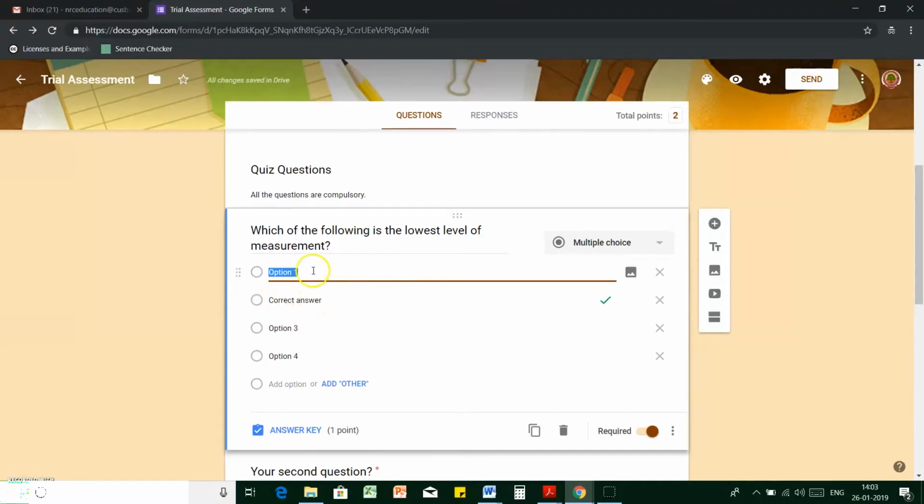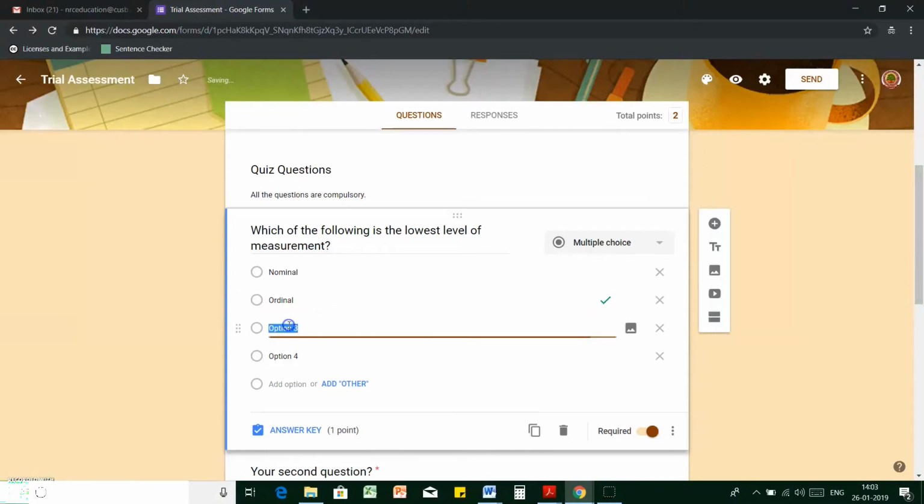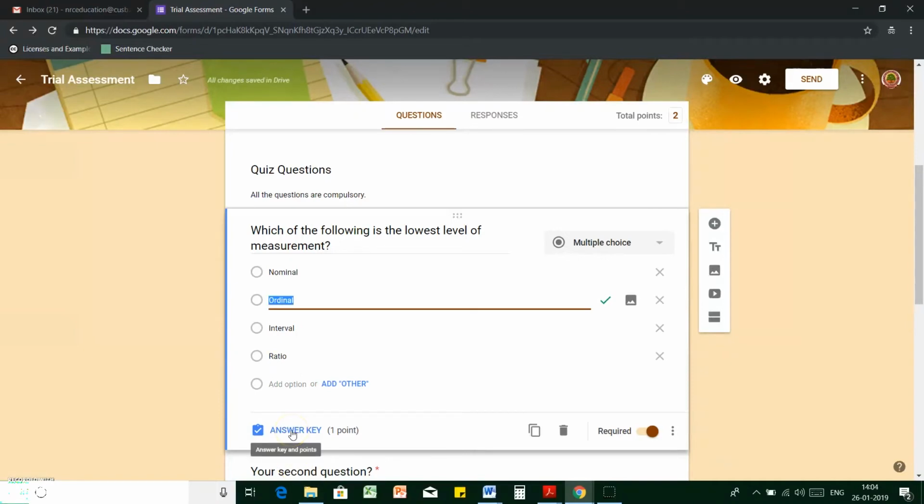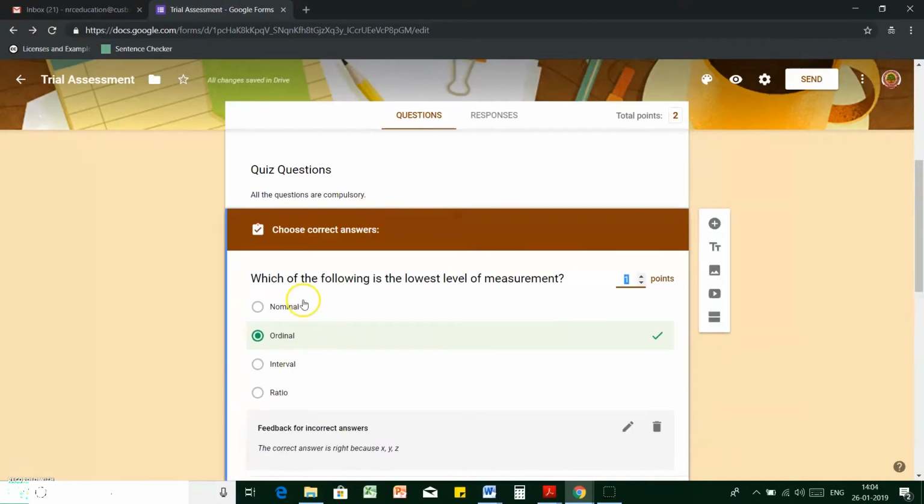How? Let's see. Option 1 I am writing nominal. You know that this is the correct answer, nominal. I am keeping it on choice 1. Now I am going to the second option, that is ordinal. Third option, interval. Fourth option, ratio. Here in answer key I am going to select it. Which of the following is the lowest level of measurement? This option is for selecting the right answer.